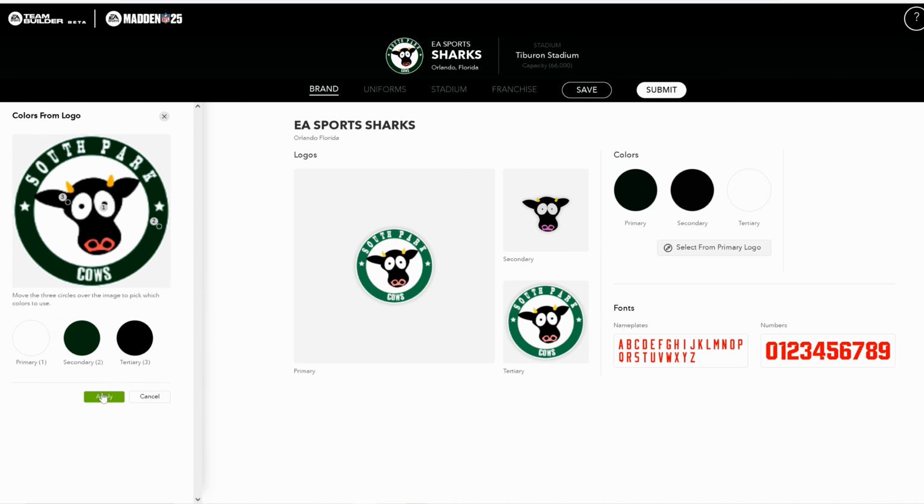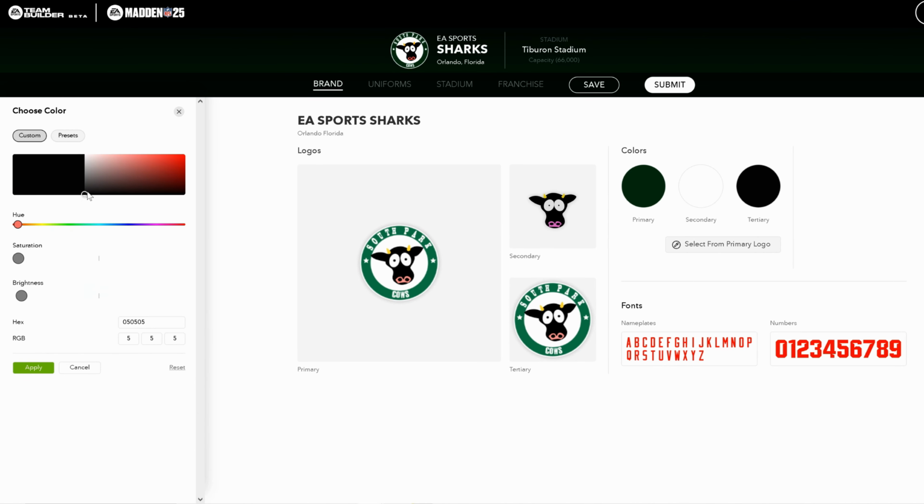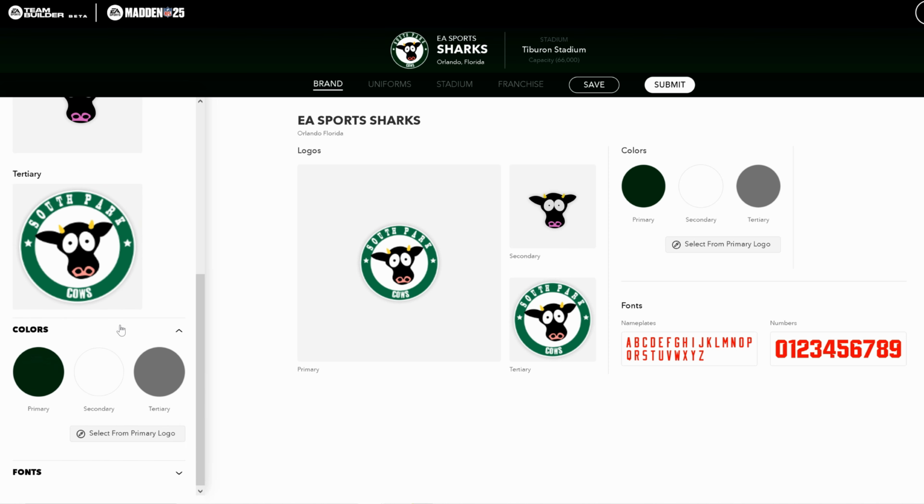Once you've picked a logo, we can use that logo to select our color scheme by clicking the button Select from Primary Logo. You can select up to 3 team colors from the logo, and if you're not happy with the results, you can adjust them individually. Once we have a logo and a color scheme, we are ready to design our uniforms.